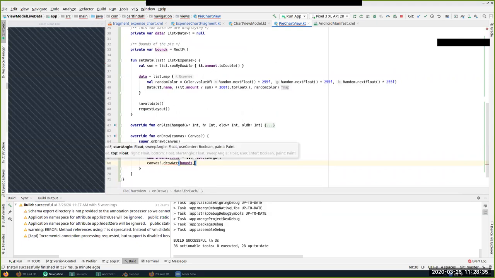We have a start angle. Currently, we're going to put it to 0. We have a sweep angle, which is how far you are going to move from the start. And that's stored in our data element right now. So we put that angle. And finally, we're going to use the center. So yes, we want to use the center of the oval. And the paint is going to be our chart paint.